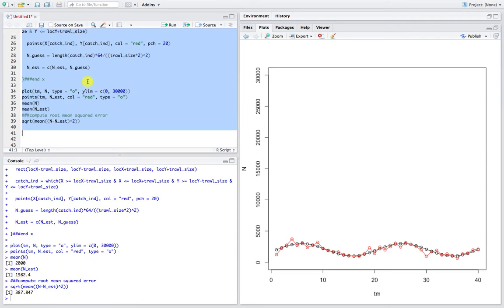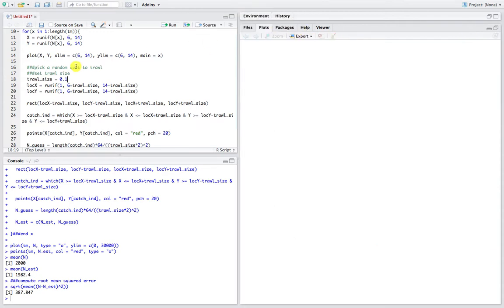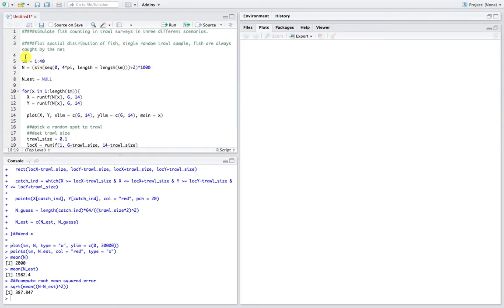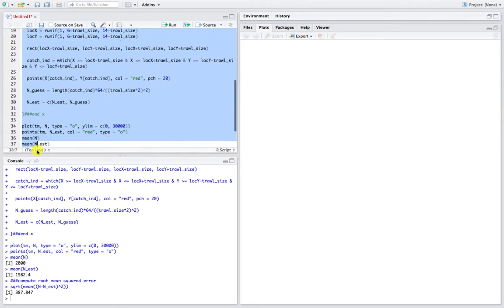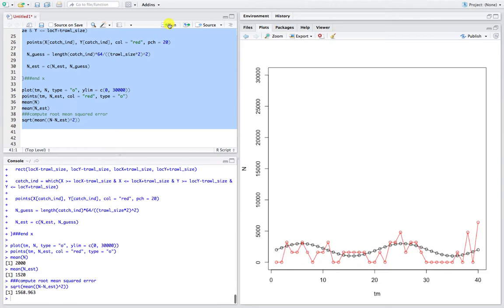All right. What happens if I shrink the trawl size down? Let's go down to 0.1. So that's really going to shrink the size. Let's see what happens. Okay, you can see that we don't do quite as well in reproducing the time series. Our average isn't too far off.